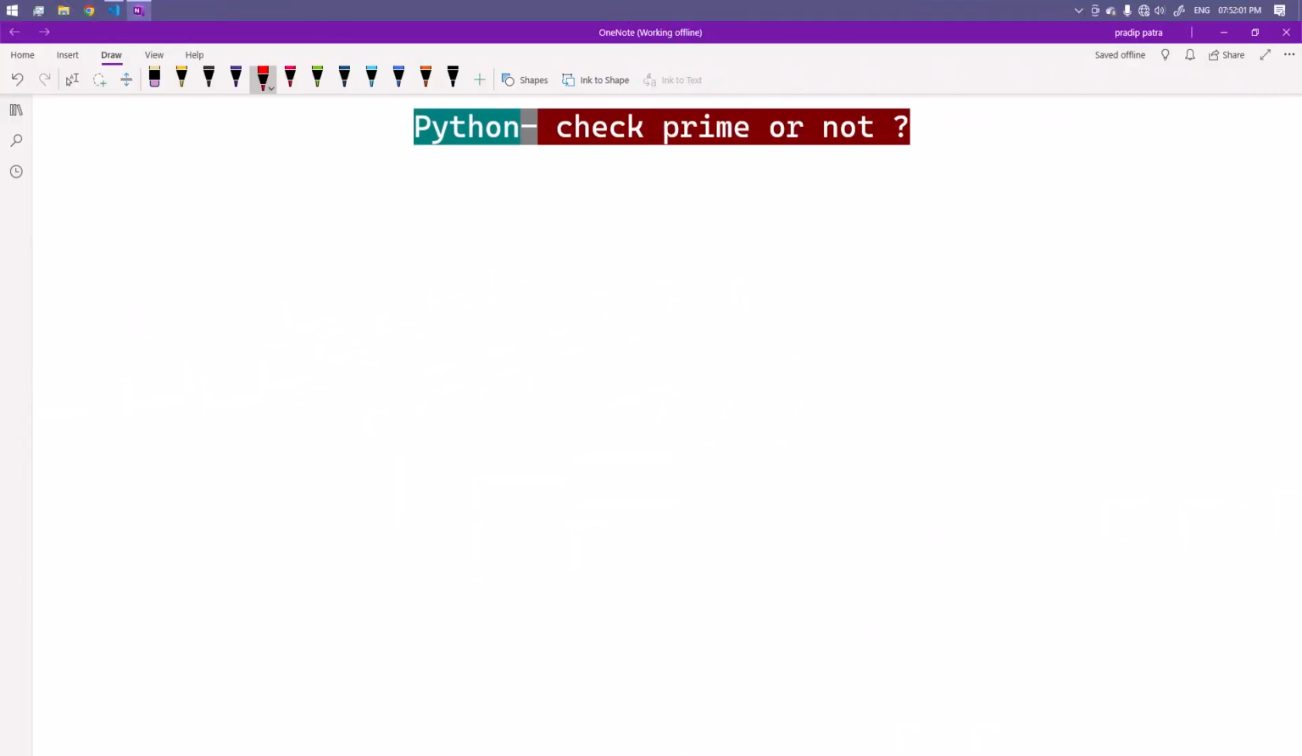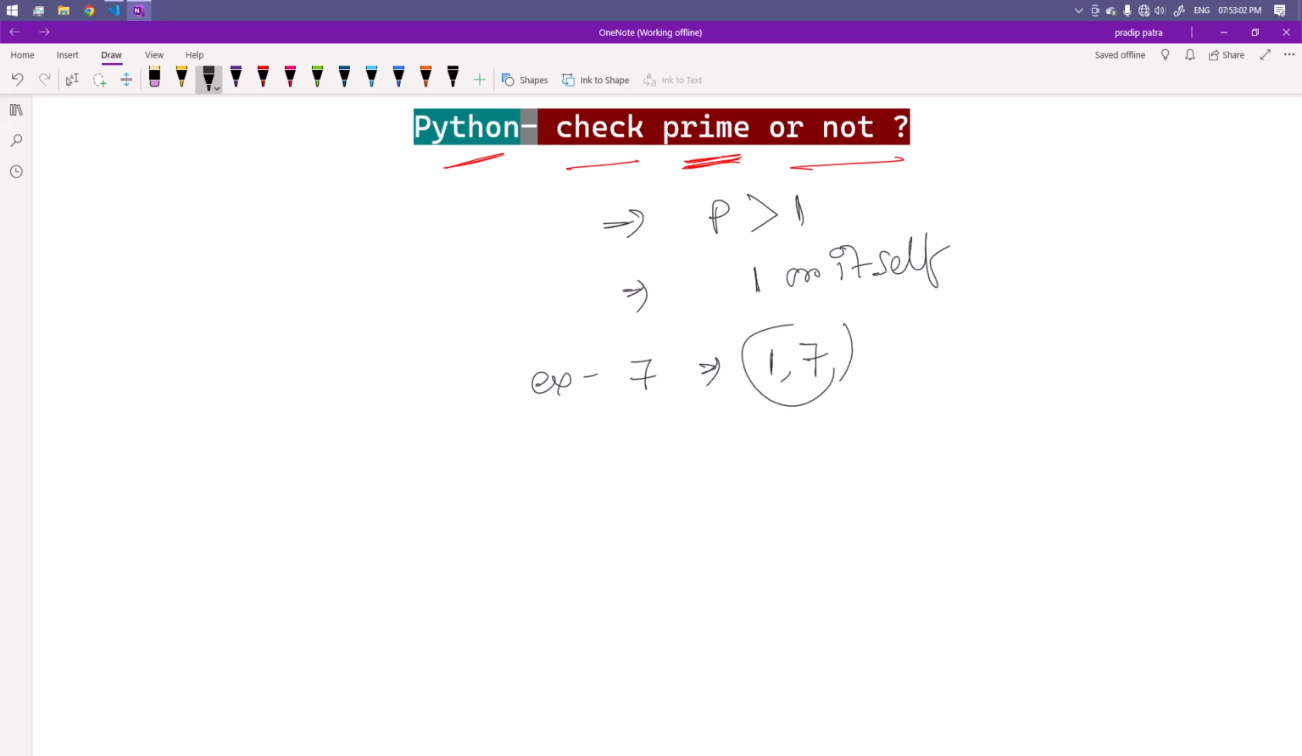So let's just see how we can check if a number is prime or not in Python. A prime number is a number which is greater than 1, and it is only divisible by 1 or the number itself. For example, 7 is a prime number because it is only divisible by 1 and 7 itself. So in this video we're going to see how we can write a program in Python so that we can check if a given number is prime or not.